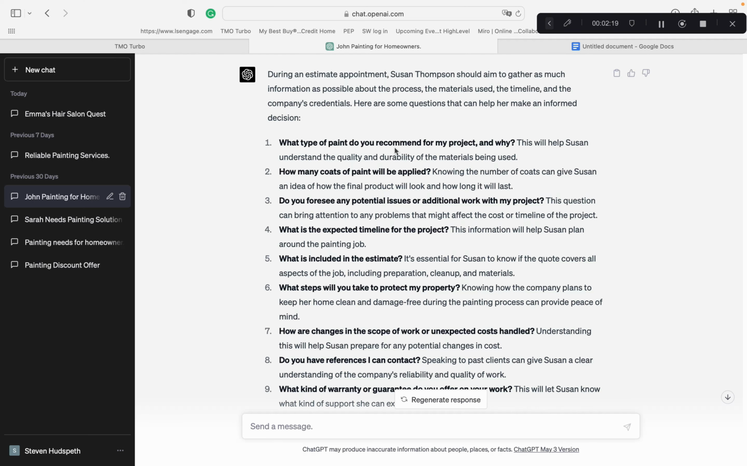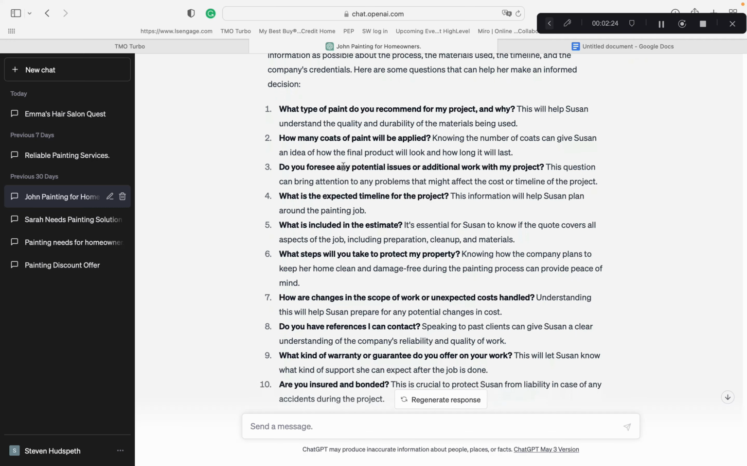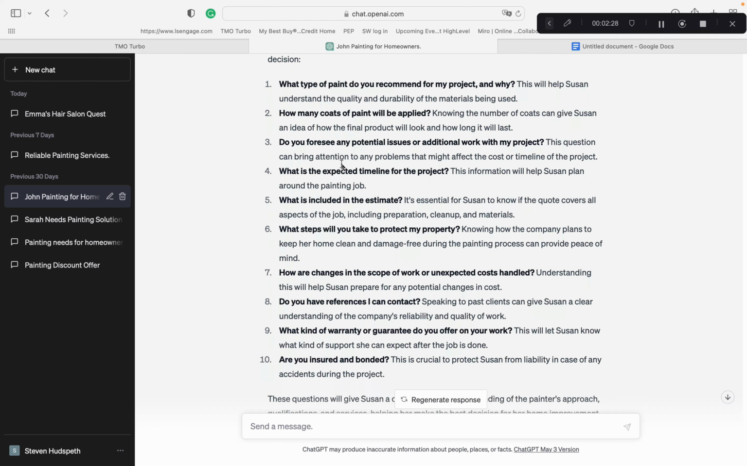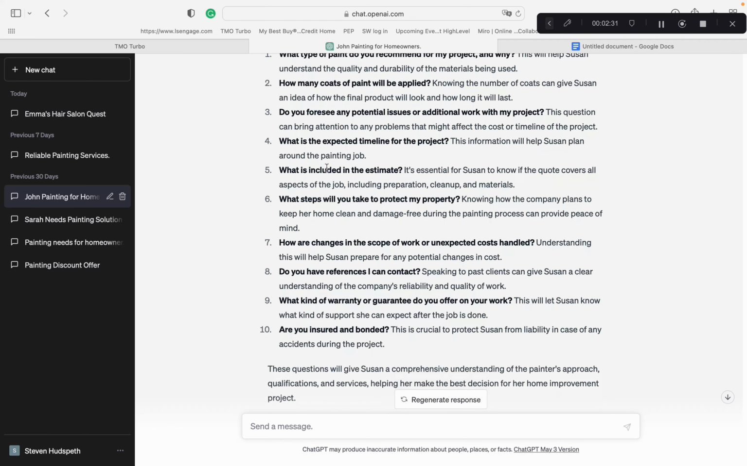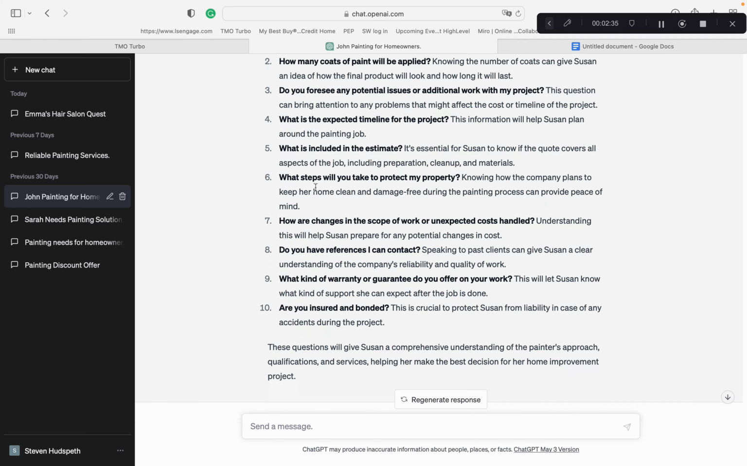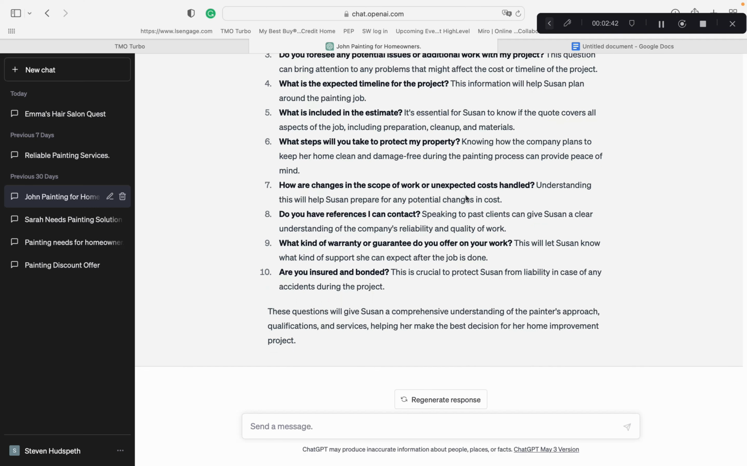What types of paint do you recommend for my project? How many coats of paint will be applied? Do you foresee any potential issues or additional work for my project? What is the expected timeline for the project? What is included in the estimate? What are steps you will take to protect my property? How are changes in the scope of work or unexpected cost handled? Do you have any references I can contact? What kind of warranty or guarantee do you offer? Are you insured or bonded?